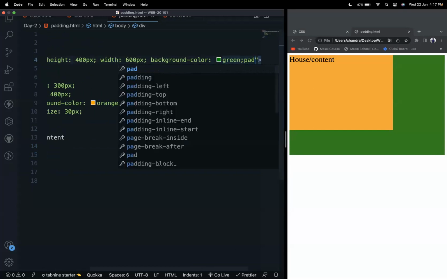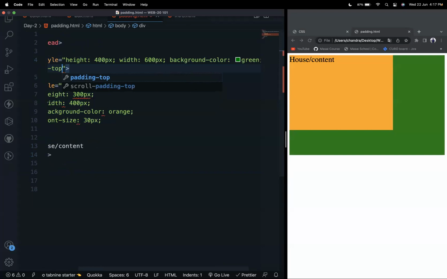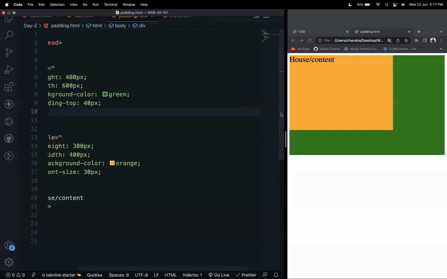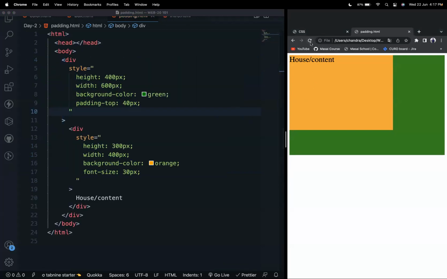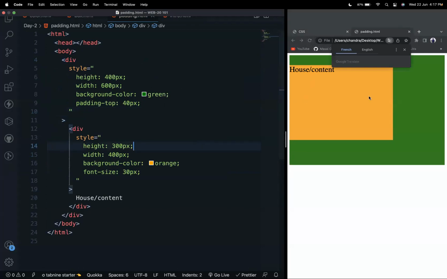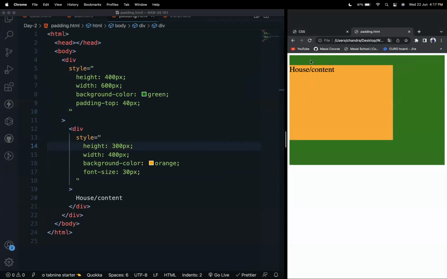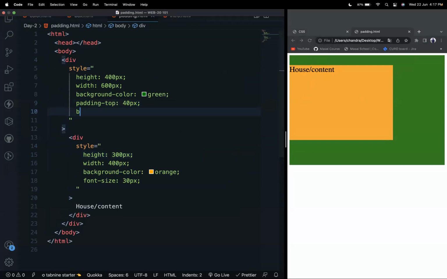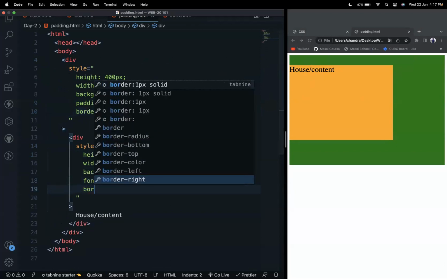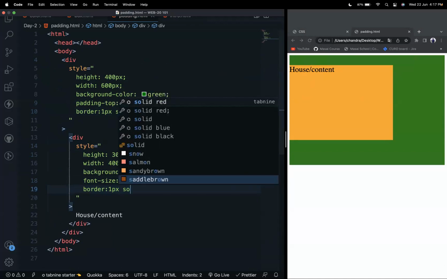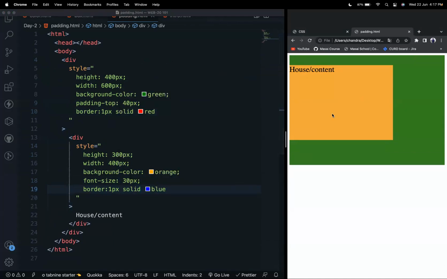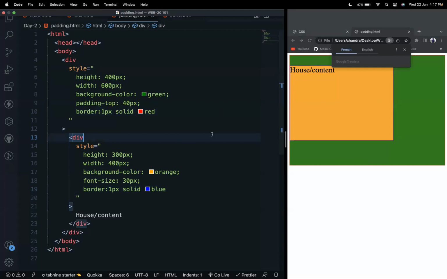So if I write padding top as 40 pixel, now what will happen if I refresh my page? Can you see? I'm moving my house from the top of how much pixel? 40 pixel. Understood? I'll also keep some borders for you. Border 1 pixel solid red and border 1 pixel solid blue. Clear everyone this step?